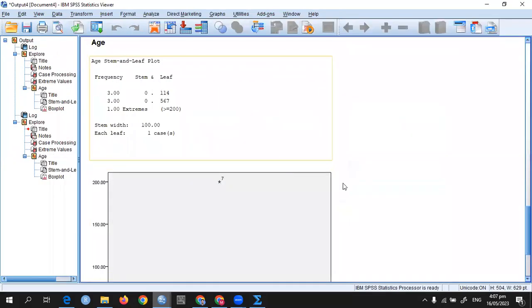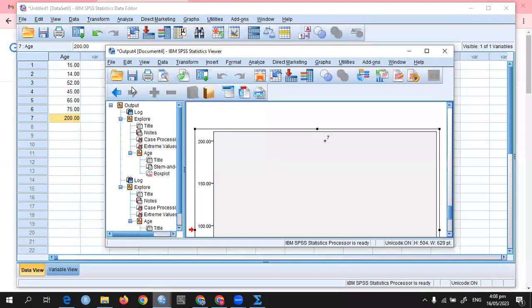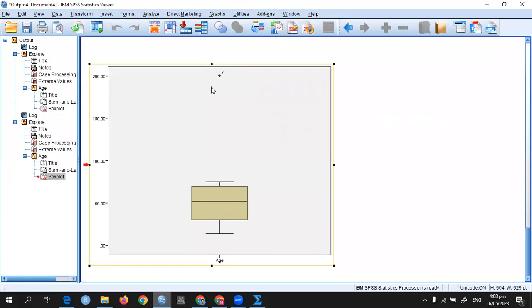Now the easiest way is to just check the box and whisker plot here. Now you can see that they are showing the value which is on the 7th place. They tell us about the extreme value or the outlier that is present in our data, which is on the 7th place. So let's check. At the 7th place the value is 200, and we can say that there is an outlier present in our data.